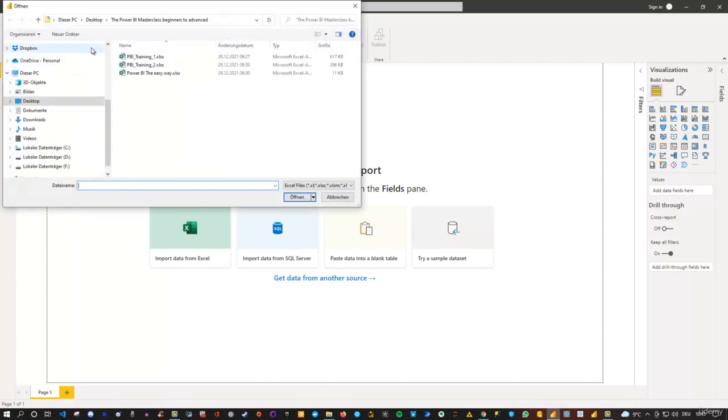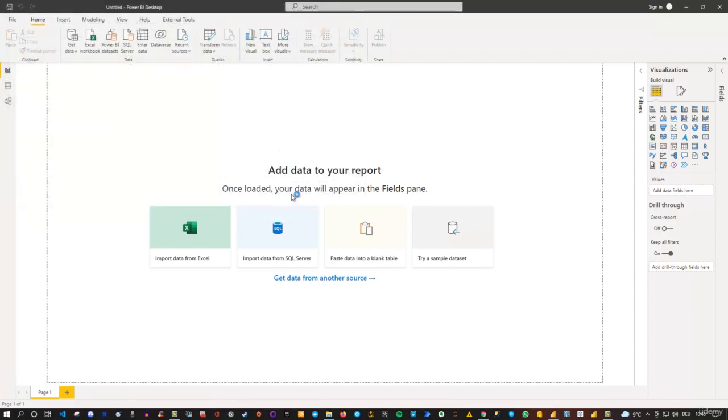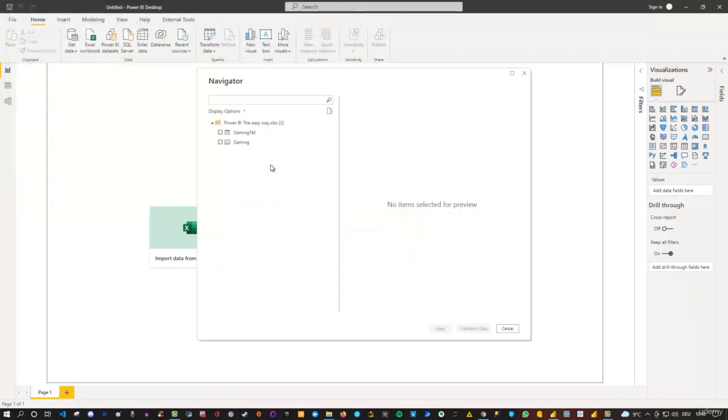Click here, and then I can choose here Power BI the easy way, XLSX. I can click here, and you can also use this file if you want, because you can download it from the resource section of the course. So I click on open here, and then I wait just a second, and the navigator window here appears.